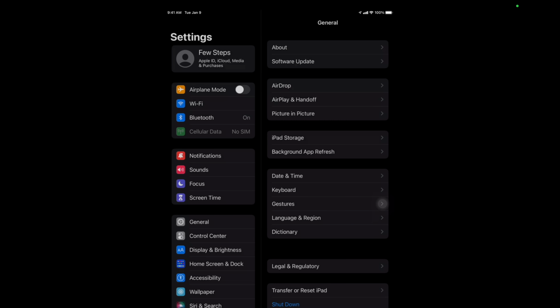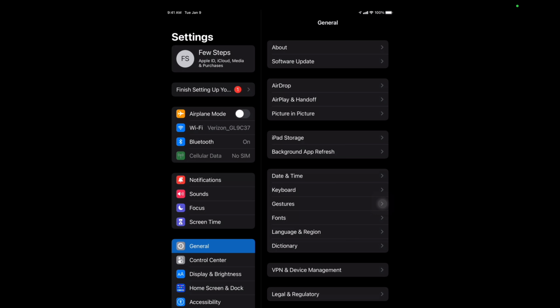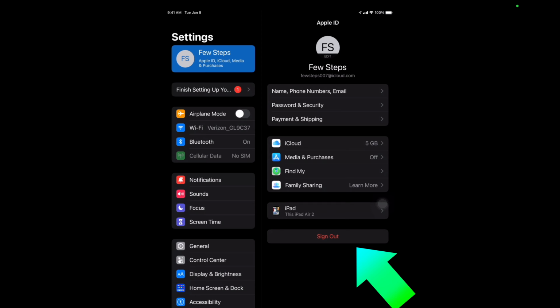Now, from the settings window, we have to go to the top left side, where we'll see our username or our full name. So we have to tap it over there. Once we tap it, it will bring this type of screen. From the right side of this screen, we'll see at the bottom there is a sign out button. We just need to tap it over there to start sign out.